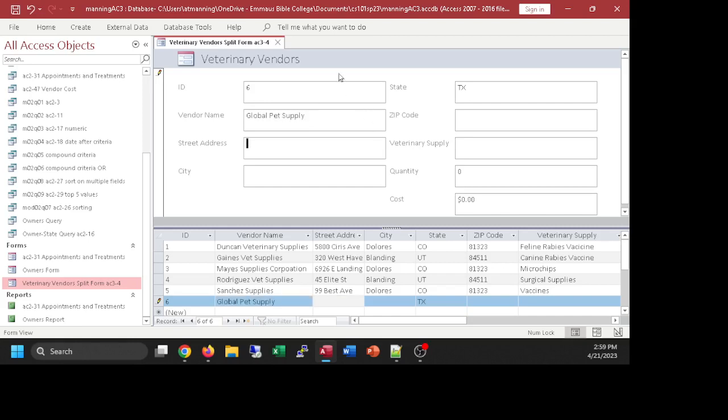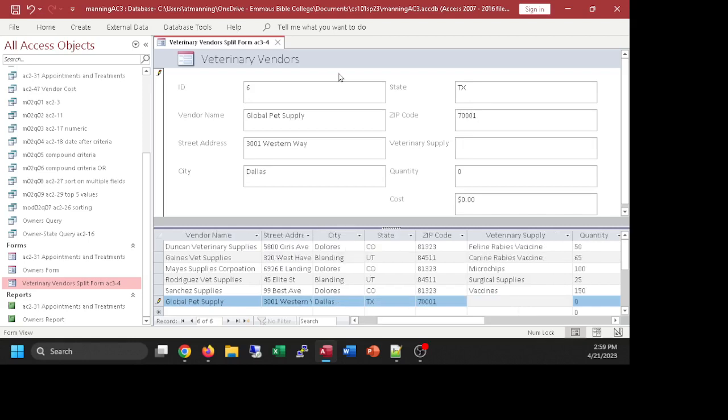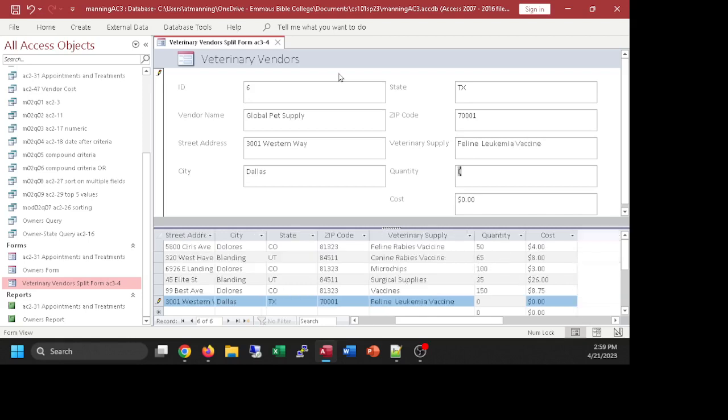And I can tab to go to the next box. The actual tab order can be controlled by the designer of the form, but you don't have to worry about being a form designer. Tabbing to each record in the order that they give, and feline leukemia vaccine. Yes. It's not letting me type anything. And there's 50 on hand and of price 9.75.